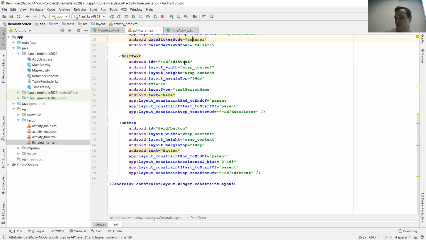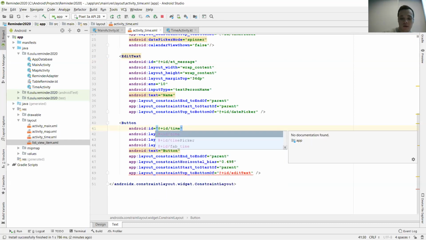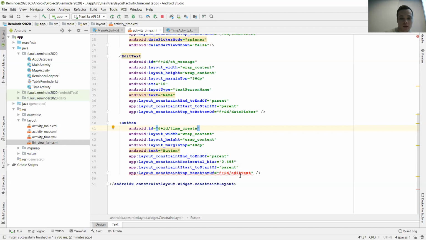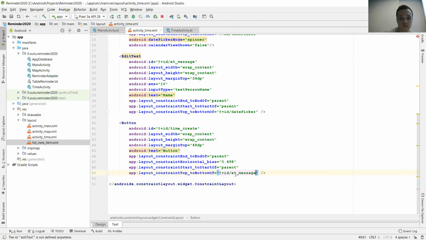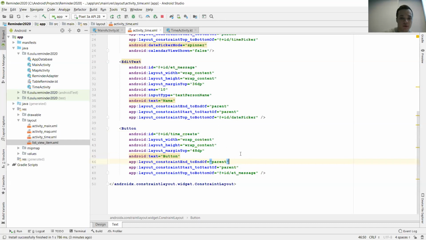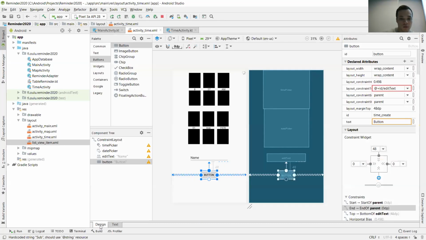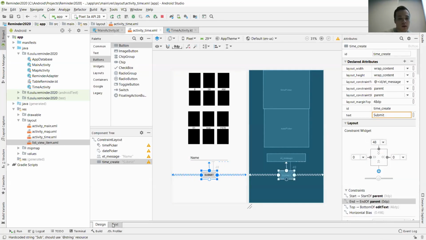So we have the edit text. Let's rename it. For example, here it will represent the message of the reminder, so let's name it edit text message. And let's name this button, for example, time create, which refers to creating a time reminder. For text, we can change it to submit or save or whatever text you want.